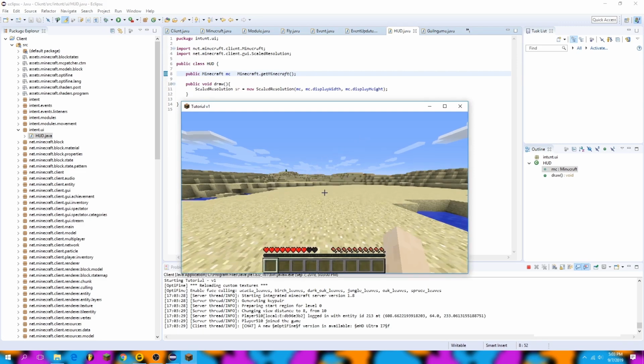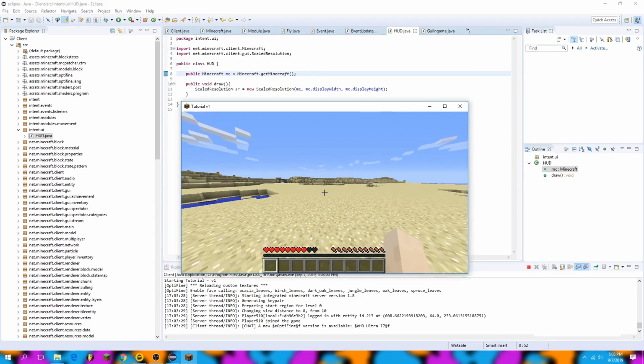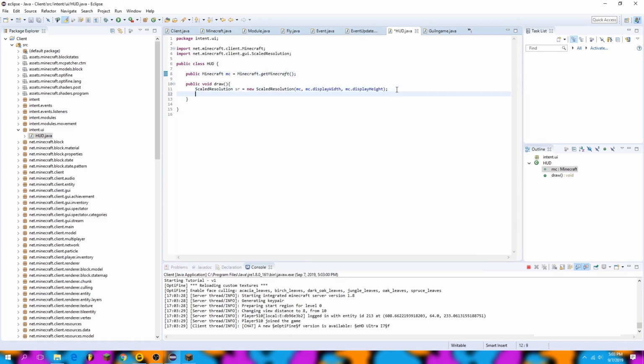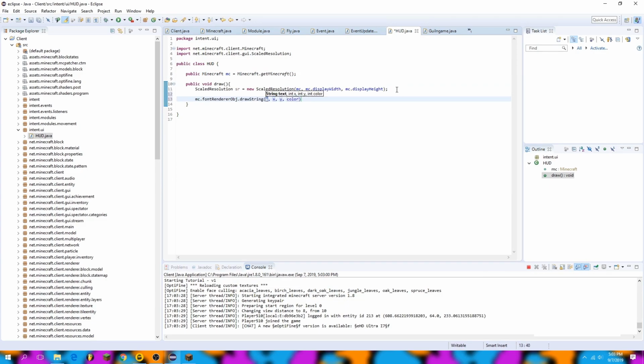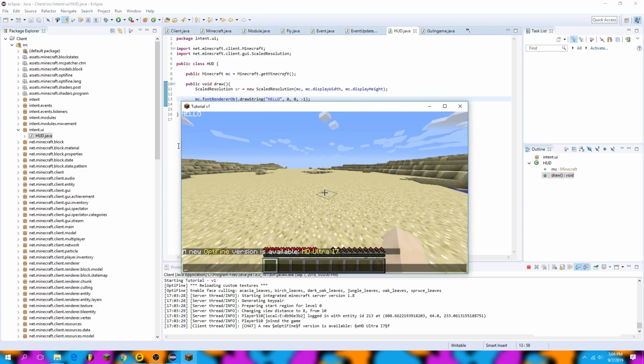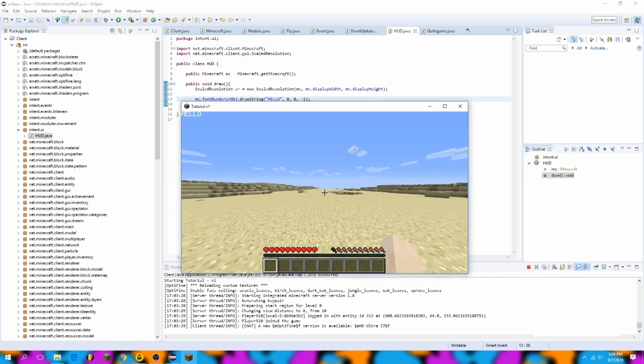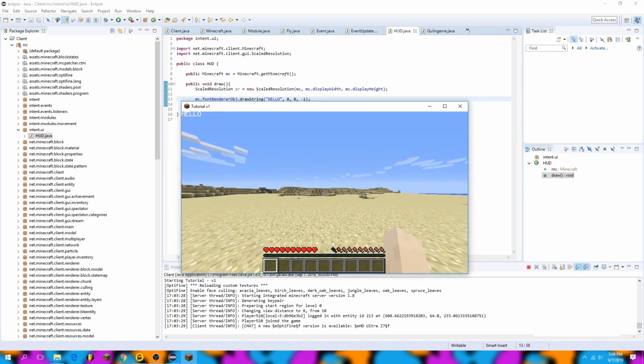Once Minecraft is open, you can see nothing is currently being drawn on the screen. But if I say something like mc.fontRendererObj.drawString and I say hello, and use the coordinates 0, 0 on the screen and the color negative 1. And I save it, it'll say hello in the top left of the screen. So now we have control of the user interface.